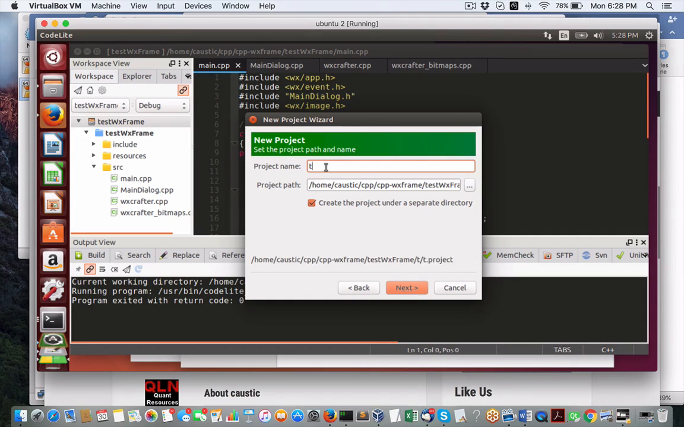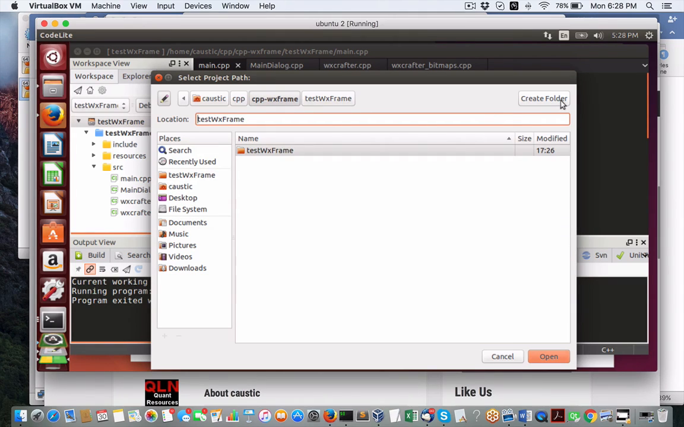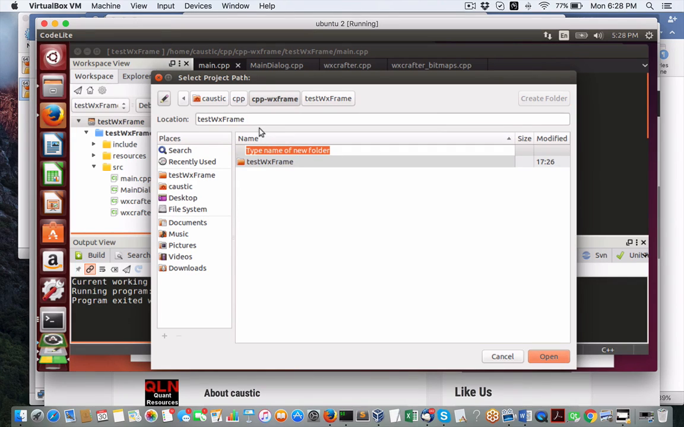Okay, so we'll call this test wx dialog. We'll click next. So here you have to be very careful where you create your frame. So I'll just call this CPP, create new folder. We will call it test wx dialog. Okay, so that's what we're going to call it.